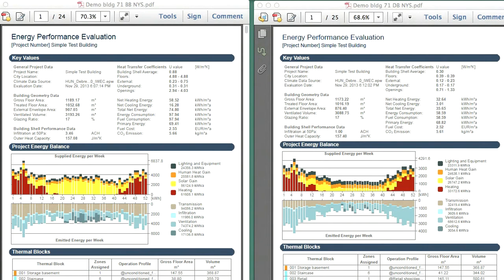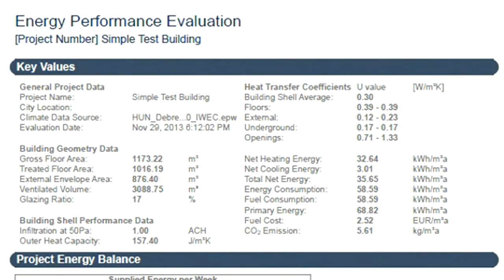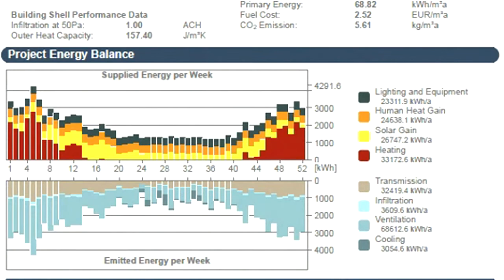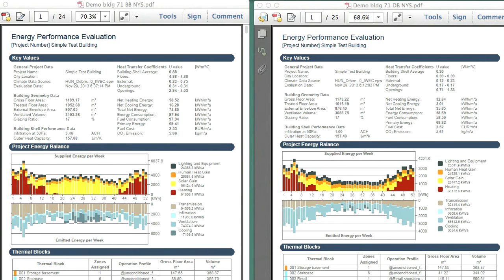Let's compare the airtightness of the buildings next. The overall infiltration at 50 Pascal pressure difference dropped dramatically from 3.46 to 1.0 ACH. Consequently, the infiltration bars, represented by light blue on the project energy balance diagram, are also proportionally smaller. There is also a significant heating demand reduction, around 50%, in the improved design.